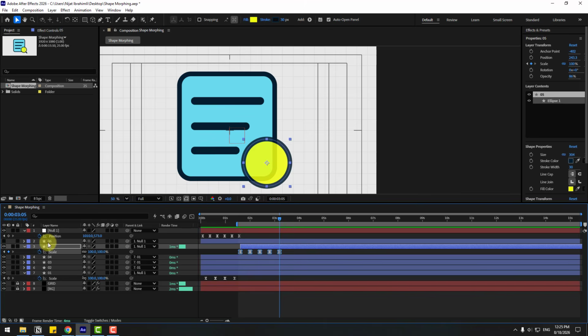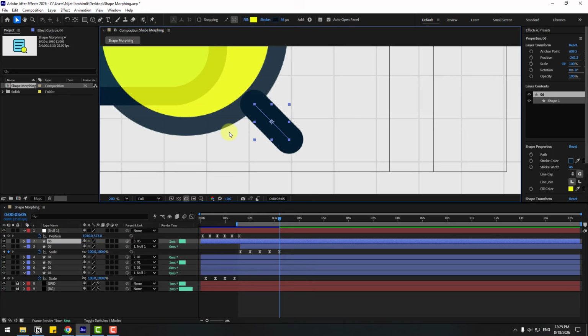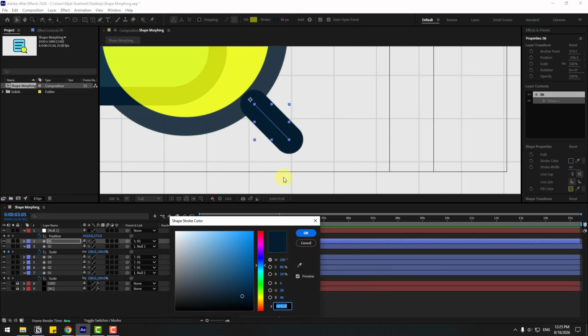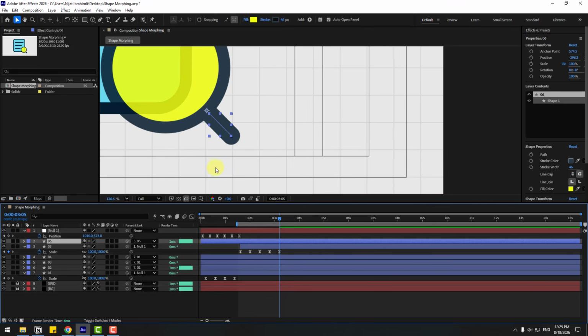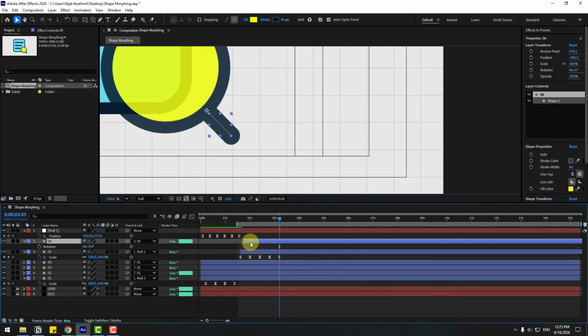Okay, so select layer 6. Let's enable it and link it to layer 5. And go to the pan behind icon. Move the anchor point to here. So let's go to color, stroke color, and let's try to use a color like this. Click OK. And now let's select layer 6, press R and move to here and change the rotation like this.